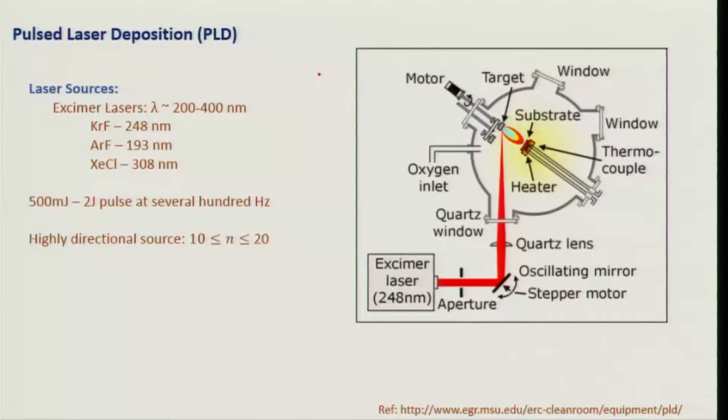Okay. At the end of this thermal deposition, I would like to discuss another thermal deposition method, which is called pulse laser deposition.